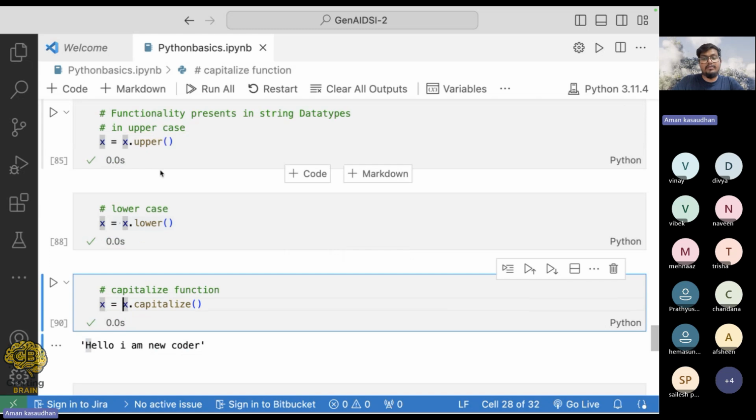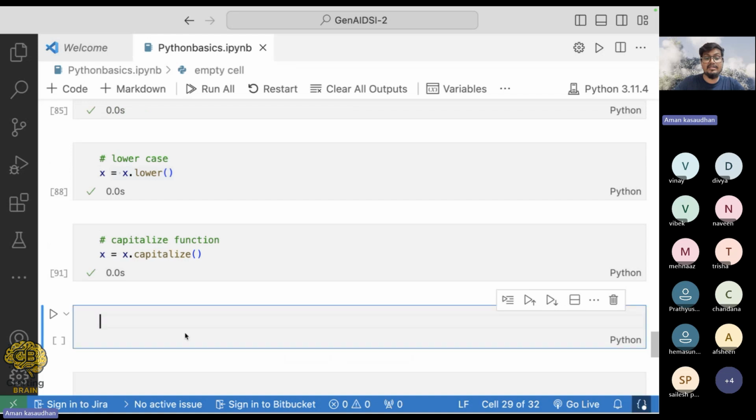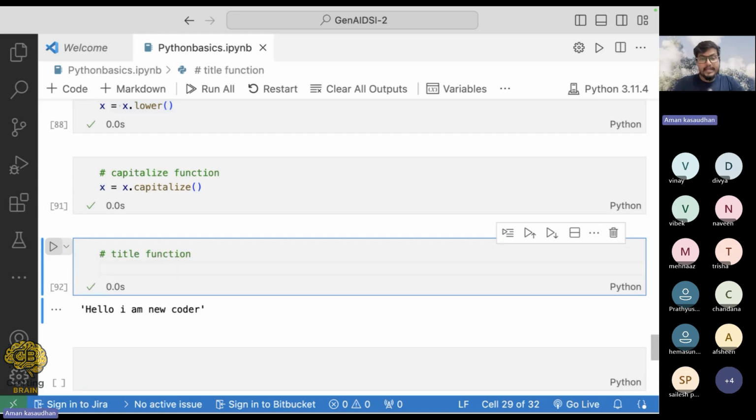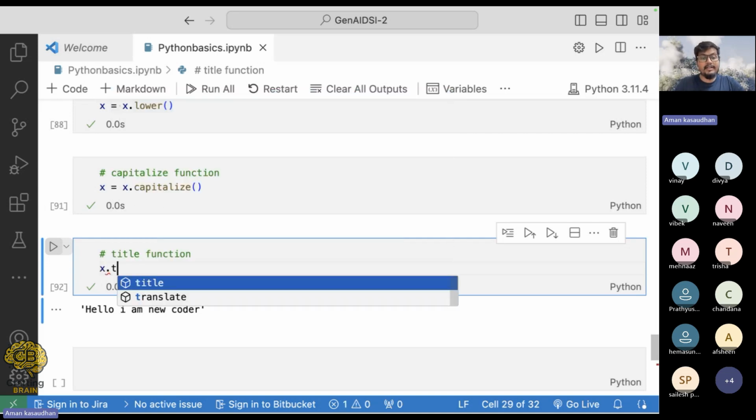So upper was converting all the data to uppercase, lower all the data to lowercase. Capitalize will capitalize the first character only, guys. Okay. And I'm saving into the variable. Okay. Then I have what, guys? I have the title function. So what is this title function going to do? Let's try to see. The title function, x dot title, if I write it.